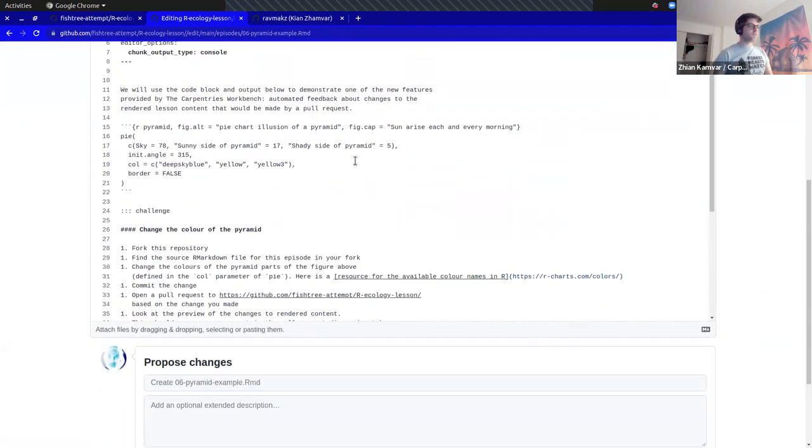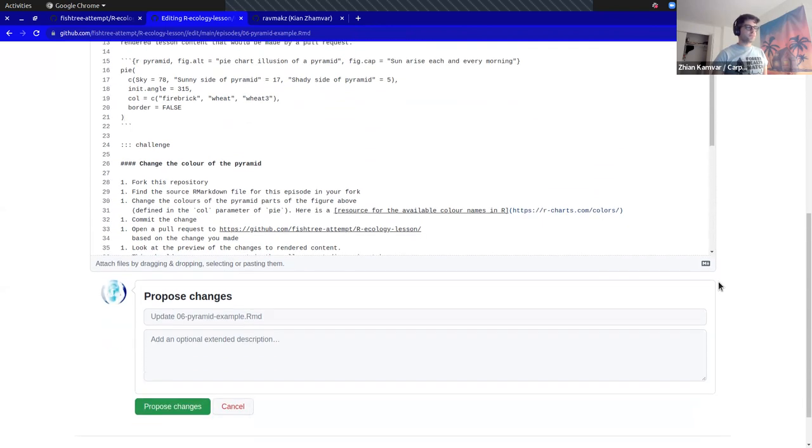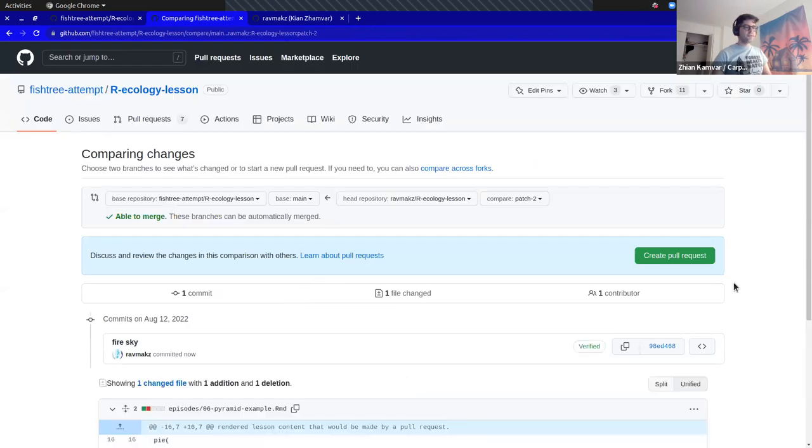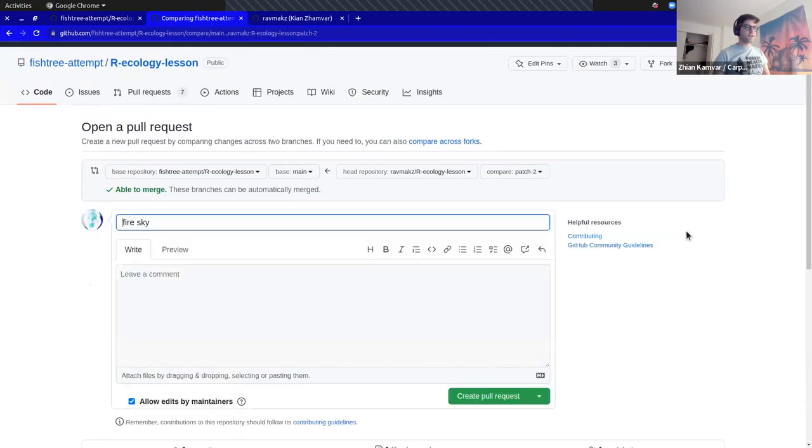so I want to change the color of this pyramid from deep sky blue to the color of the Oregon sky in 2020, fire brick. Just so that the colors of the pyramid are not going to be so brilliant, I'm going to change it to wheat and wheat 3. And notice, I'm not going to be able to run this code on my computer because I'm editing on GitHub. FireSky is my commit. And I'm going to click on propose changes. And then I'm going to go ahead and look to make sure I did it right, create my pull request.